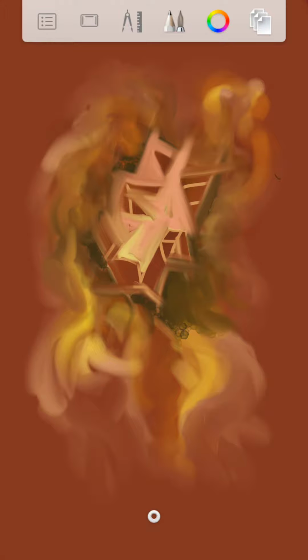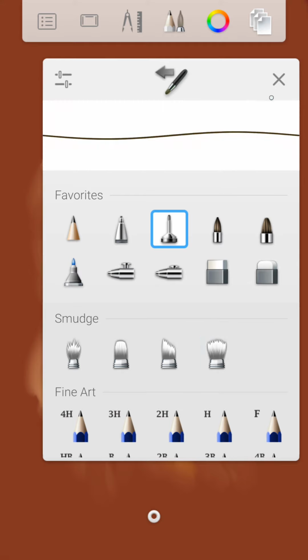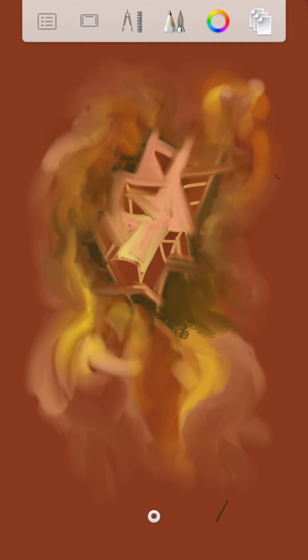All right, we're gonna leave it at that. And that's our little lesson for today, abstract painting.